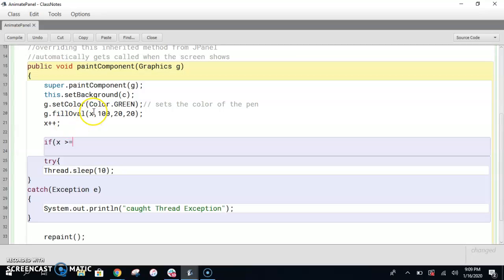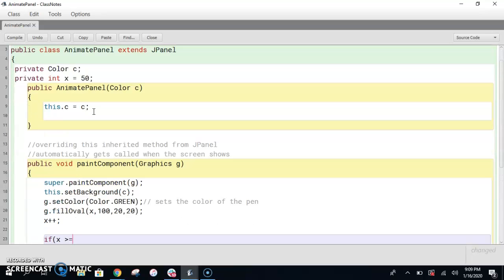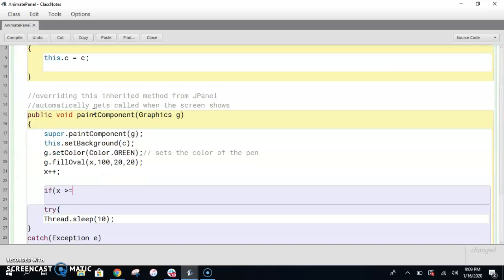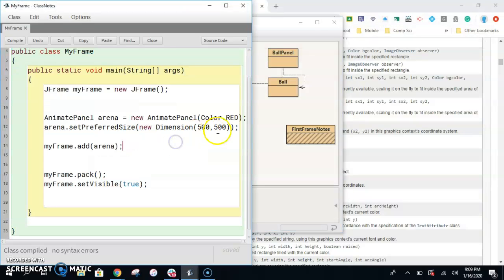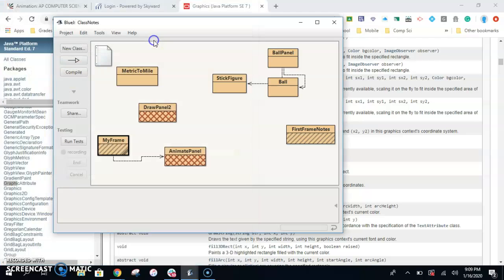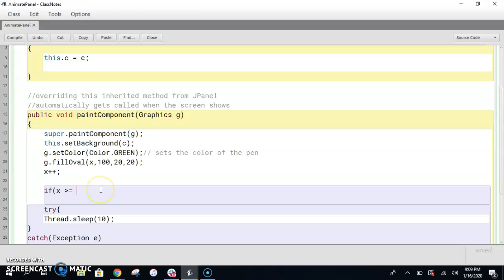So what's the edge of the screen? We set the size of the panel. Oh, I did it over in the frame in this case. I'll quickly run over there. Over here, we set the preferred size of the panel. Arena was the object of animate panel. We set the preferred size over here to a new dimension of 500 by 500. So this is the width. So it's 500 across. So I'm going to say when it gets to 500, so if X is greater than or equal to 500.